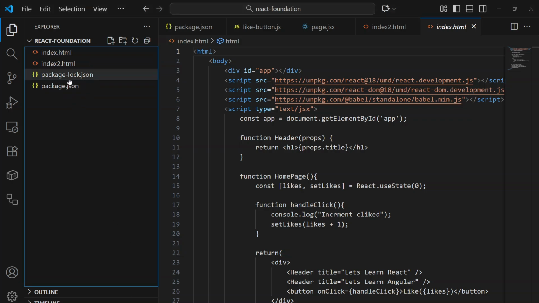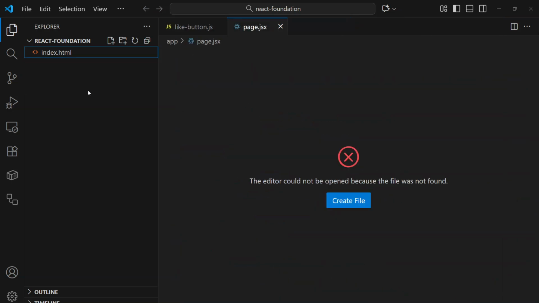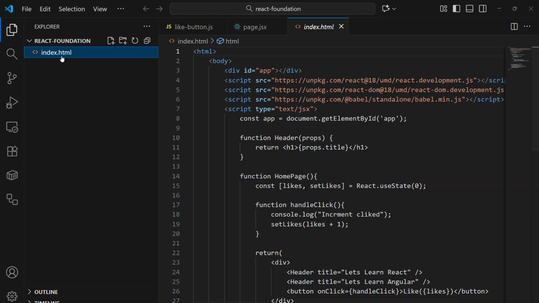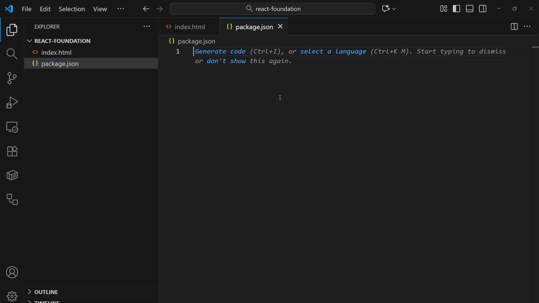Let me remove this because I've used those previously. Okay, so you can see we have our index HTML page with us. We are going to add a new file and call it package.json, and let's create an empty object in it.